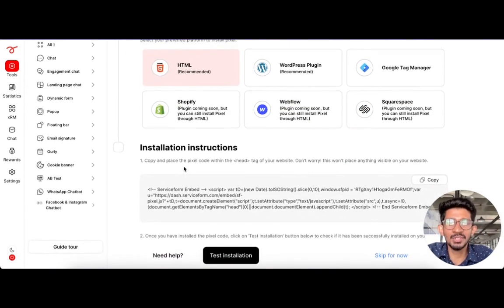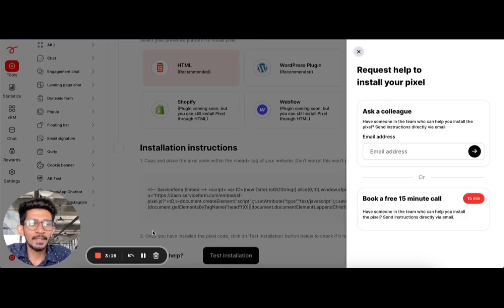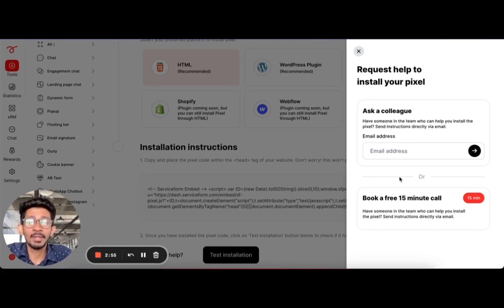If you are using the HTML method, you have to copy and paste this pixel code into the head tag of your website. And during this process, if you need help, you can click on Need Help, which will open up a tab to ask help from a colleague, or you can book a free call with us where we will show you how to install the pixel code onto your website.